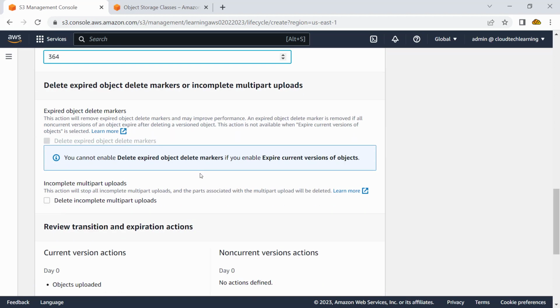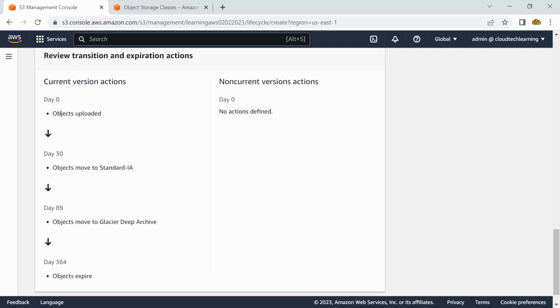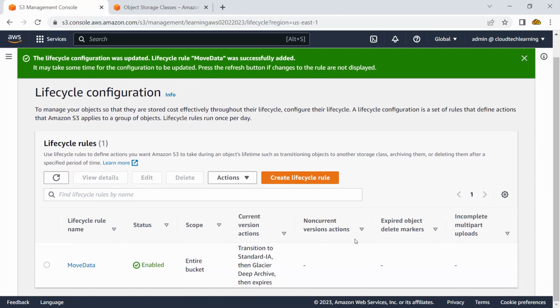So this is the rule which we have just created. We can visualize it here. For a current version object uploaded, after 30 days move to Standard IA, after 89 days Glacier Deep Archive, after 364 days the object expires. Then I could create a rule like this. That rule is in effect, and any object which is now created would be affected by this rule.